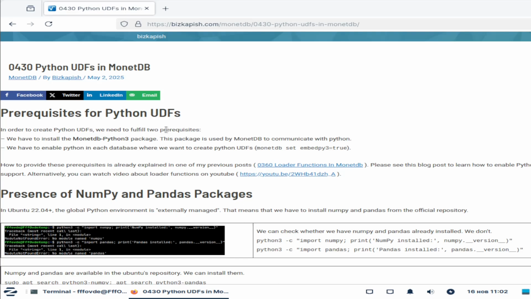Today we will talk about Python user-defined functions. In order to create Python user-defined functions in Monet, we have to meet two conditions. First, we have to install this package because Monet will use this package to communicate with Python. And second, in our database, we have to enable usage of Python.